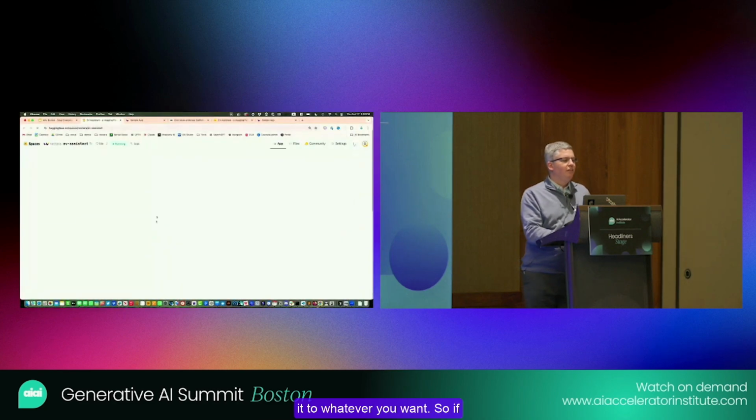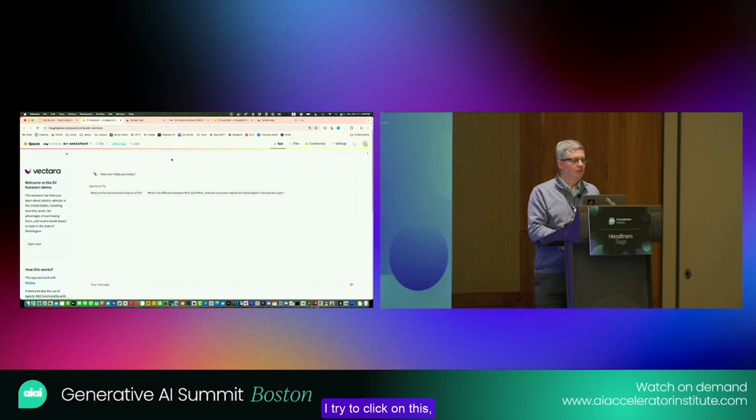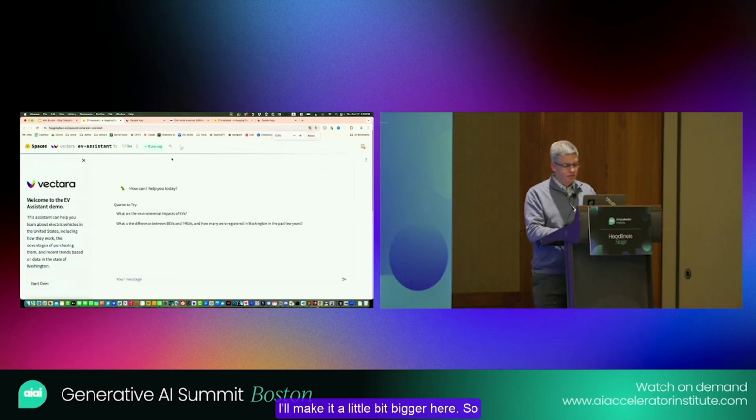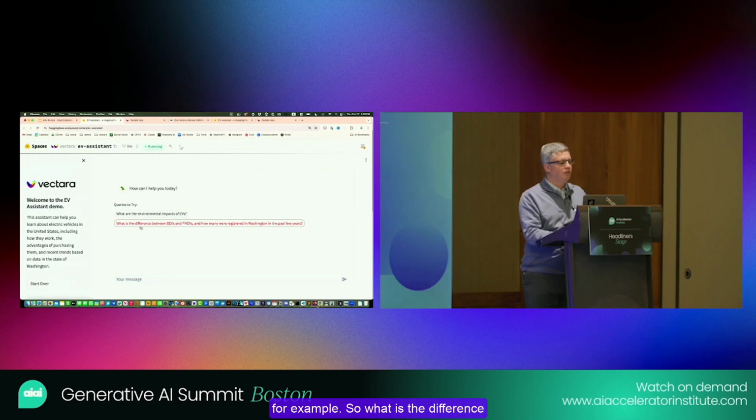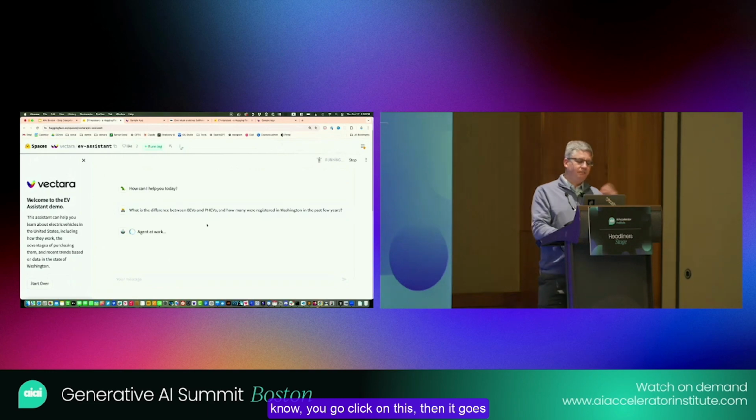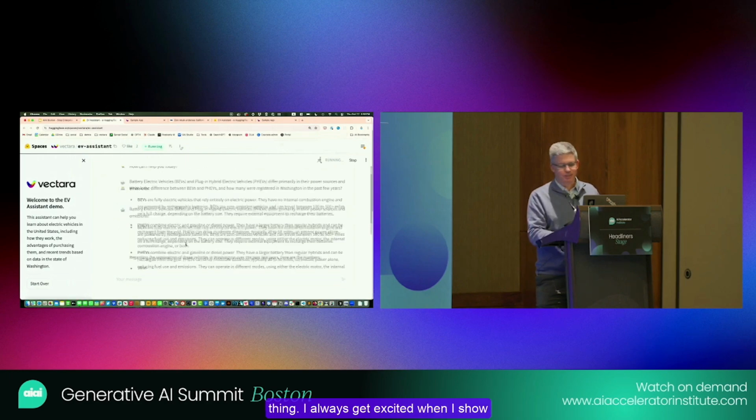And so if I click on this, I'll make it a little bit bigger here. Let's imagine that I ask this question, for example: what is the difference between BEVs and PHEVs, and how many registered in the state of Washington in the past year? You click on this, then it goes and does its thing, and it'll show us its response in a minute. But what I want to show you is we have built here logs to show you afterwards what really happened underneath the covers. And this is the really cool thing. I always get excited when I show this demo.